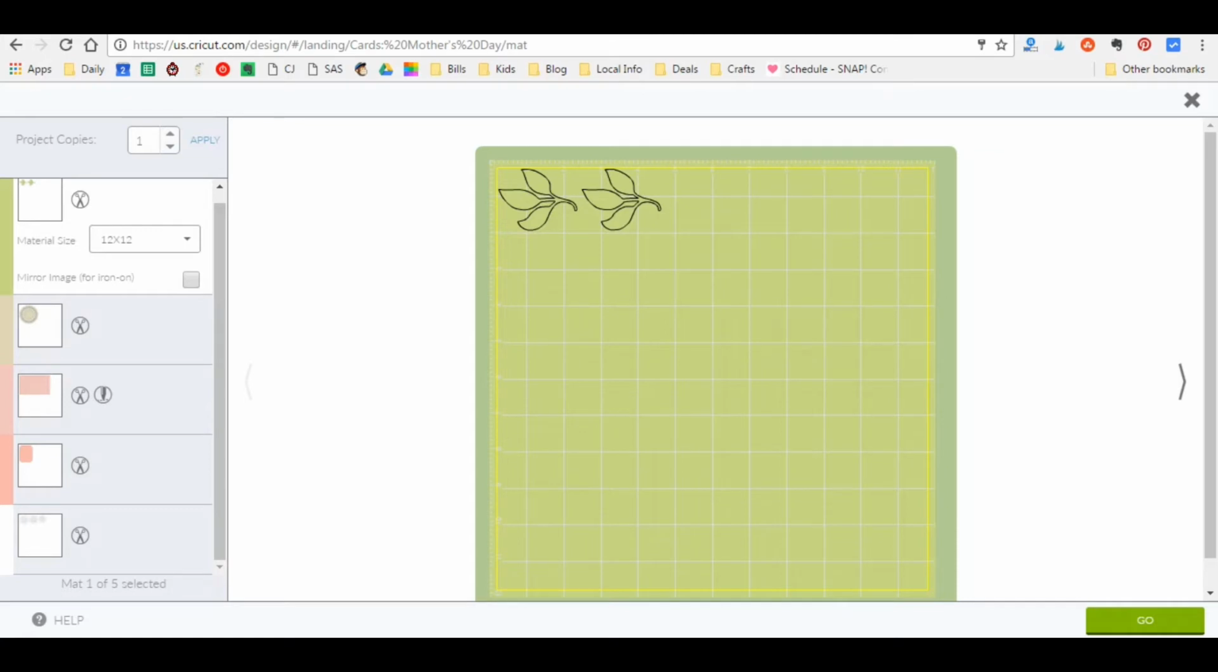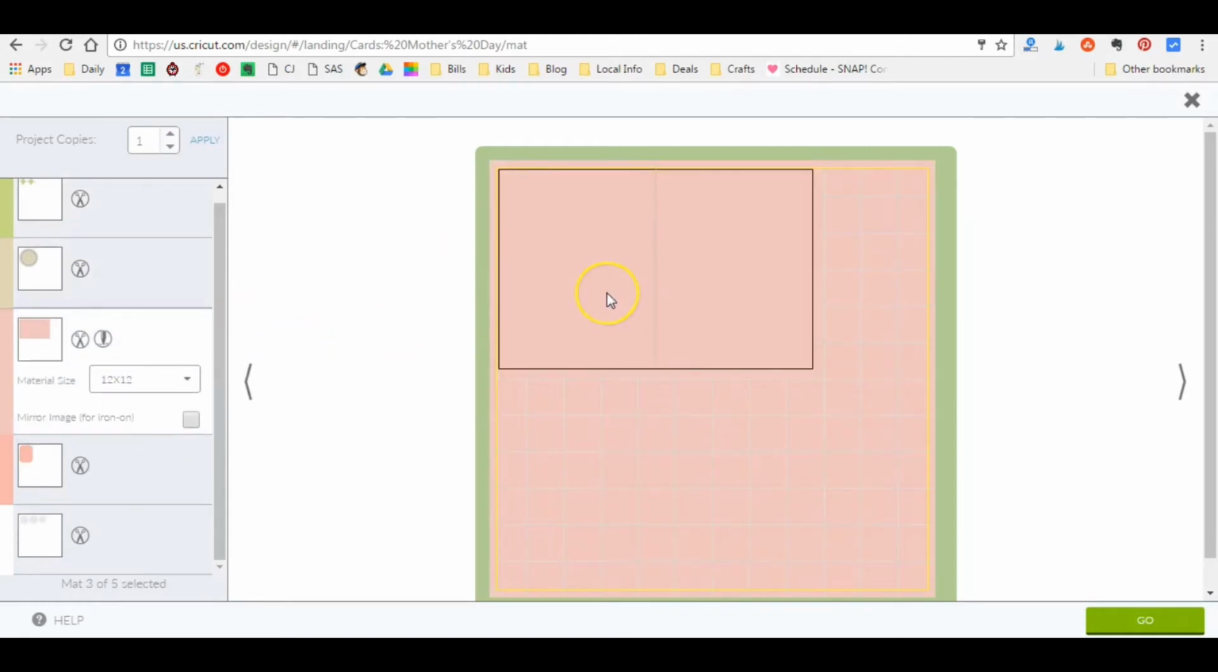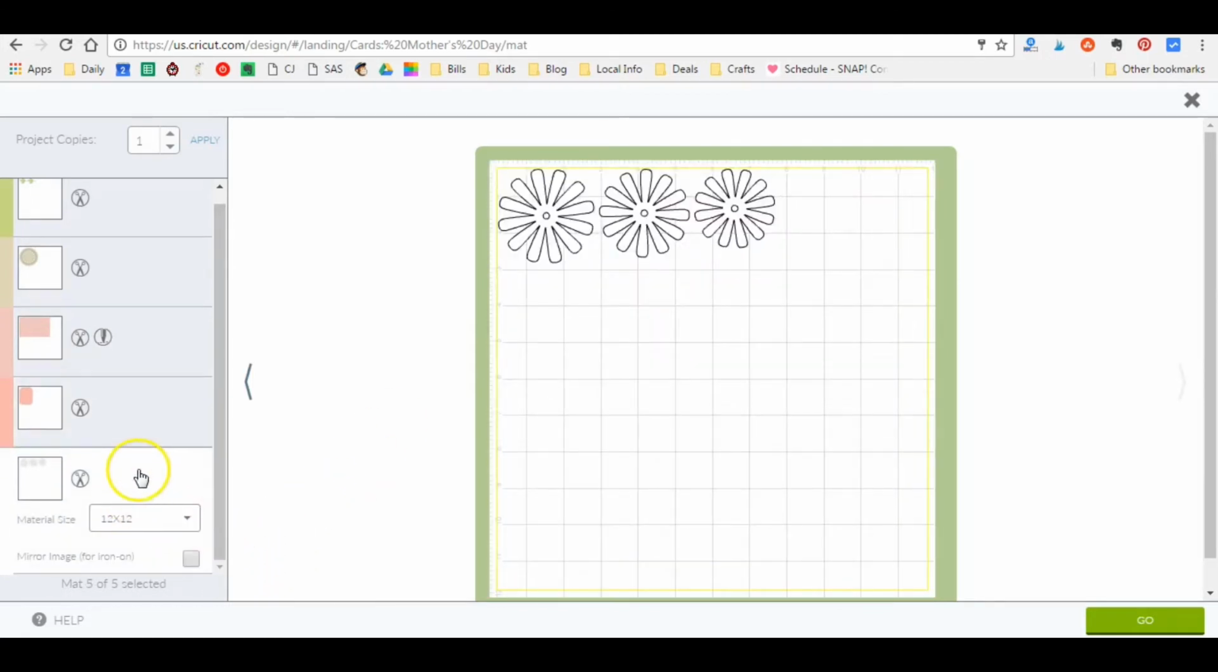As you can see here, we're going to need 5 different types of paper. So we need green cardstock to cut out this doily shape. This will cut out the base of the card, and this is where you'll use your scoring stylus. This is the pattern paper that makes the background of the card behind the flower, and then this is for the white flowers.